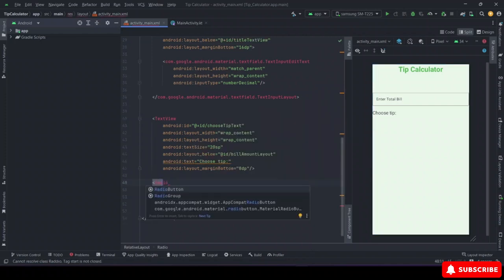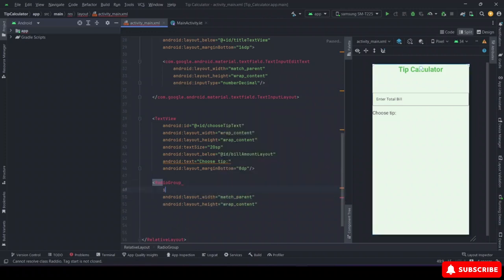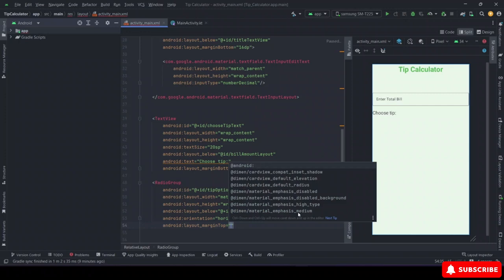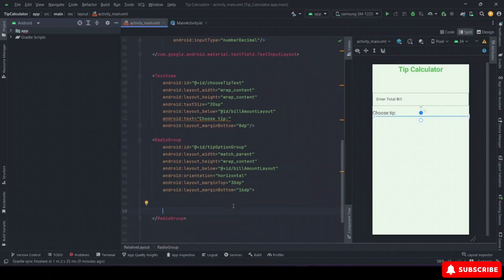Now we will create a radio group. Its width will be match parent and height will be wrap content. We will assign it an ID and position it below the bill amount layout. We will set its orientation to horizontal and set the top margin to 30 dp. Also we will set the bottom margin to 16 dp. Perfect.